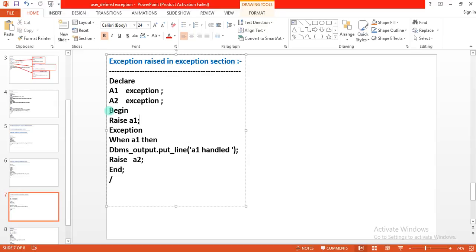Now in the begin section, I raise the exception. In the begin section, I raise exception A. Then what will happen? It goes to the exception part. When the exception is A, then this statement will be executed.